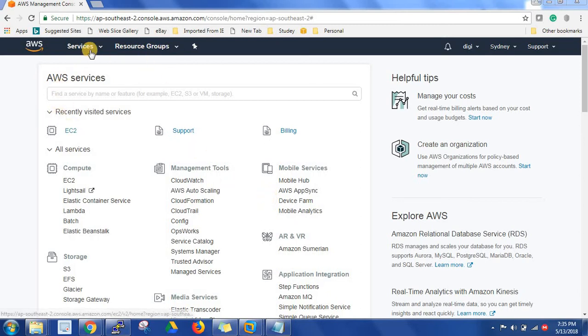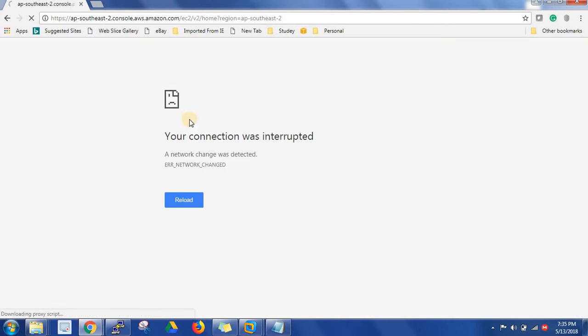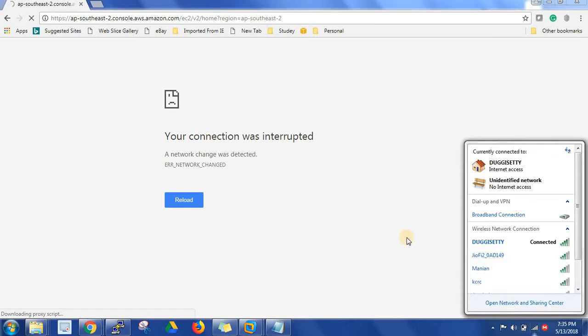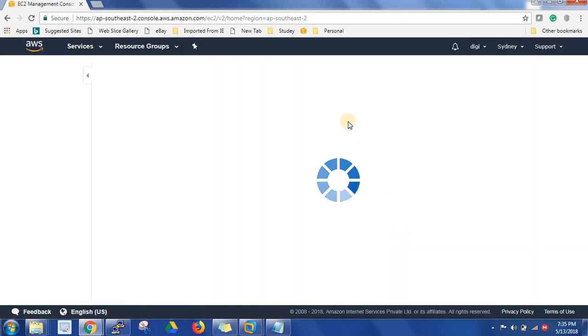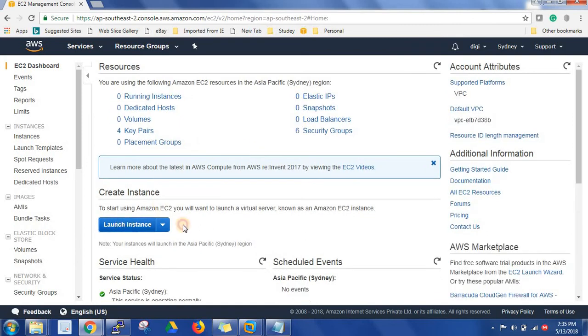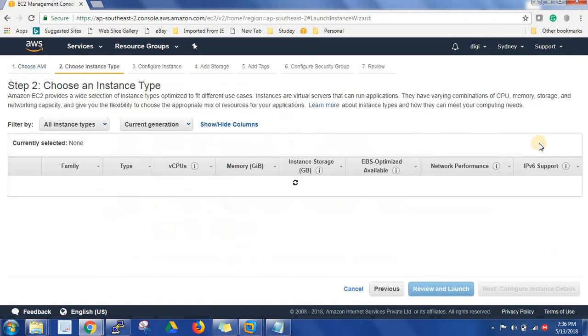Going to EC2, just go to the services, click on EC2, and there is some network fluctuation here today. Okay, go to EC2 and click on launch instance, and I'm going to choose the first instance, as they have already added the Docker repository. That means the yum repository has been already added in this AMI. So let's select this, it makes my job easier.